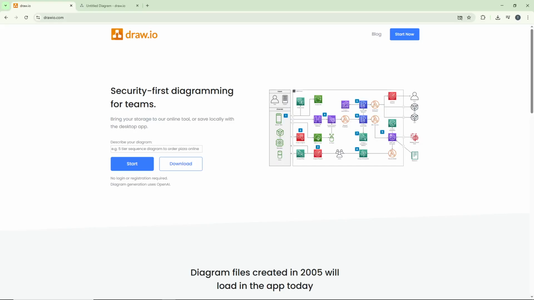Today I'm going to show you how to add draw.io flowcharts in MS Word. This is incredibly useful when you're creating professional documents that need visual diagrams to explain processes or workflows. Let's walk through this step by step.